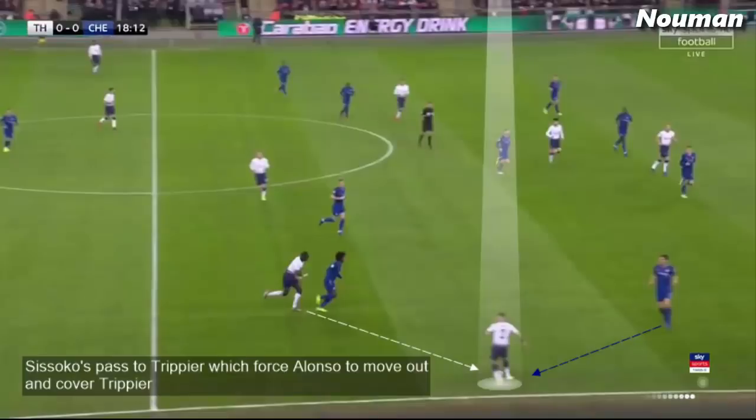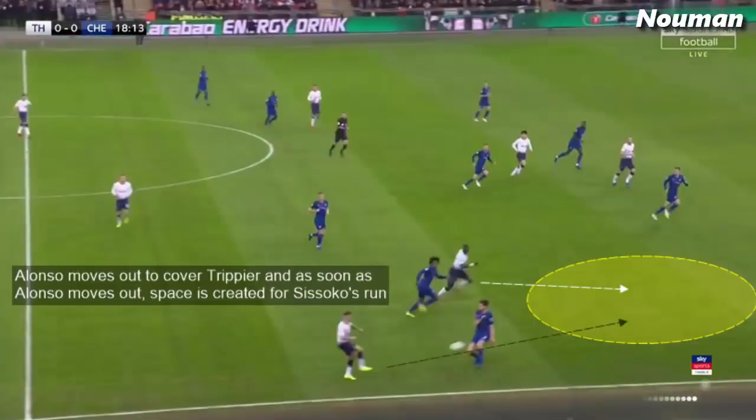Sissoko's pass to Trippier, which forced Alonso to move out and cover Trippier. Alonso moves out to cover Trippier, and as soon as Alonso moves out, space is created behind him for Sissoko's run.